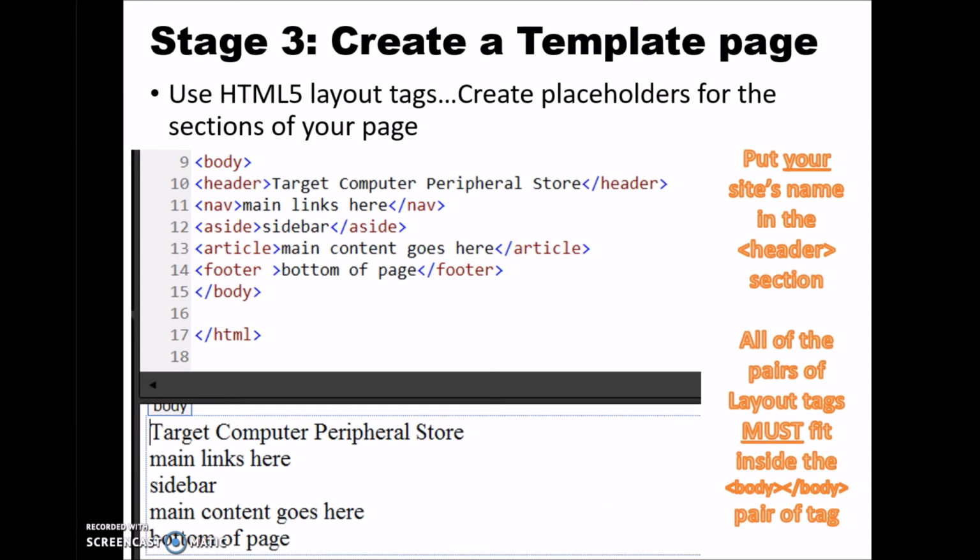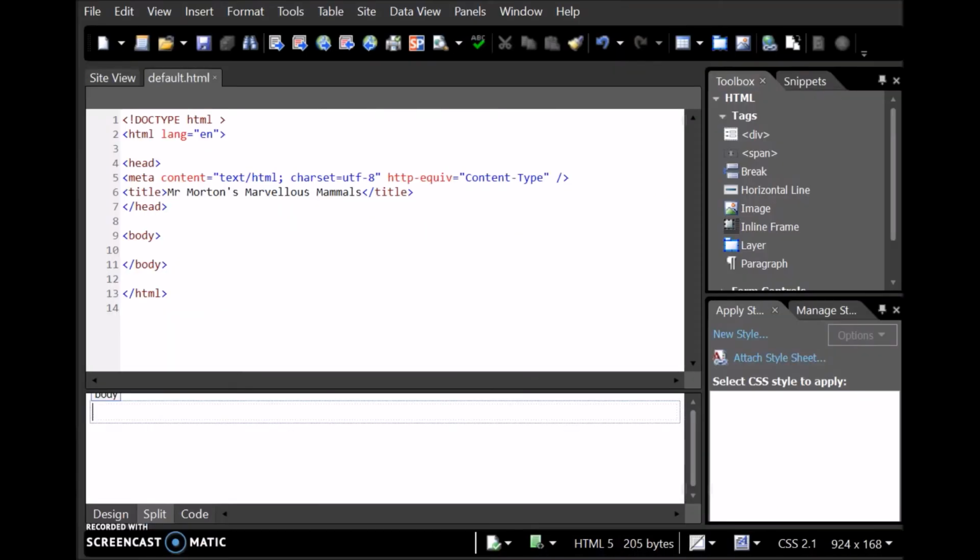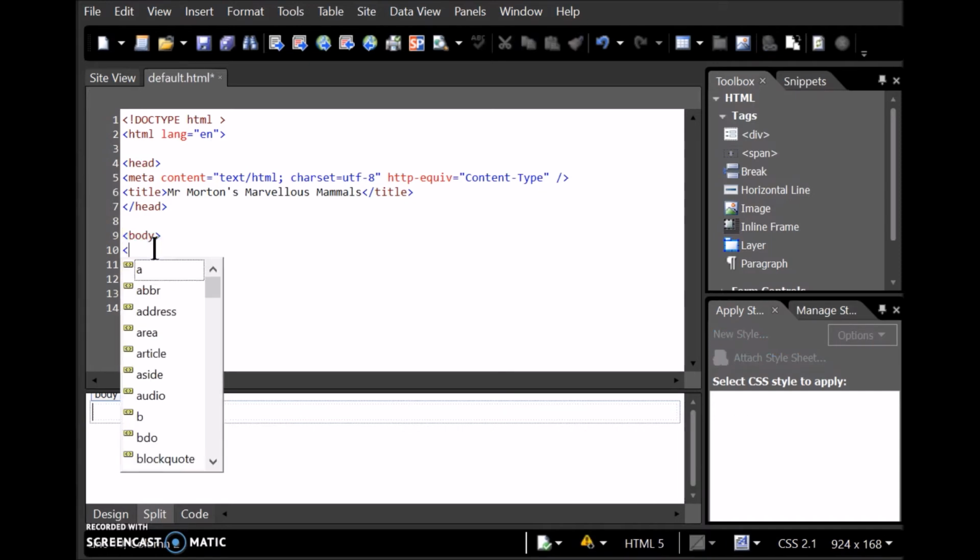So you're going to add some information. This is really placeholder information that we will replace with real information later on. It must all go inside the pair of body tags. So in the code section, go between the opening and closing body tag, and we're going to start to add new pairs of tags.